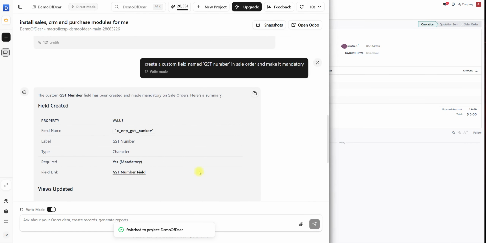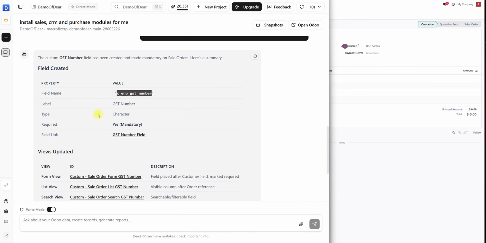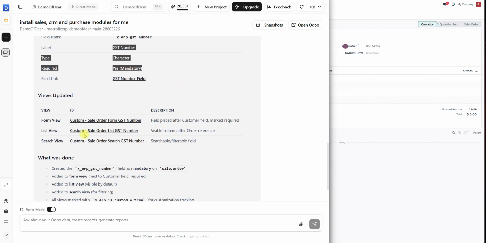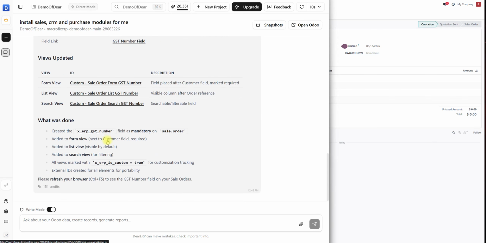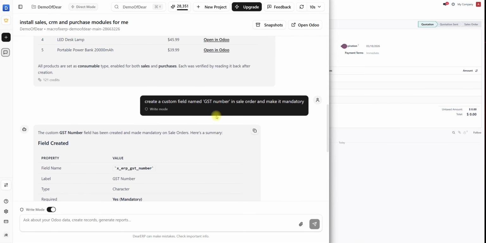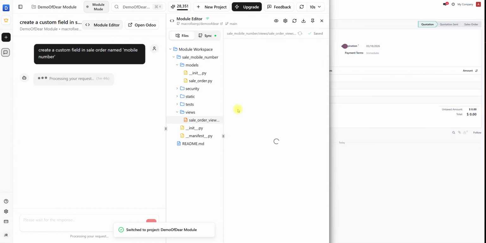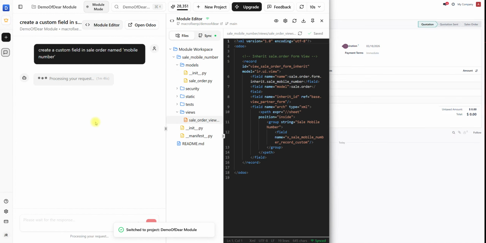For the previous project, we got the response. It says the GST number is created. This is the field. It is directly created in the database. It has created the form view, list view, and search view directly in the database. Remember, this is direct mode. Customizations are not recommended in direct mode. It is recommended to do it in the module mode. In the module mode, it generates the module for you. Let's wait for this module to complete.